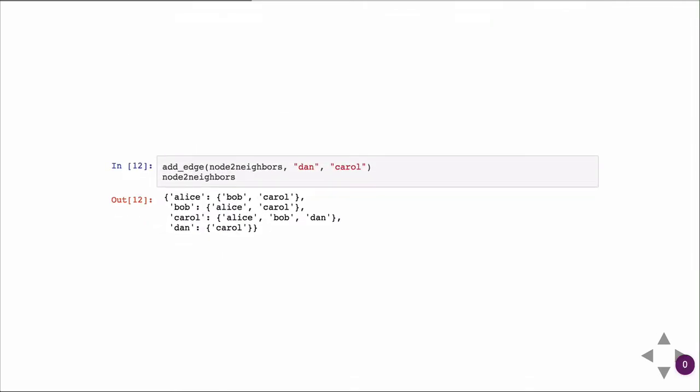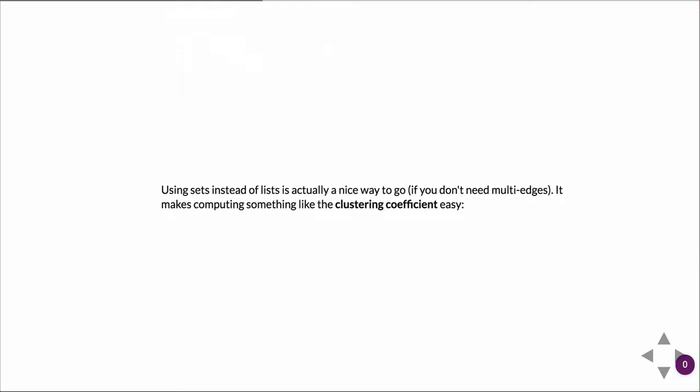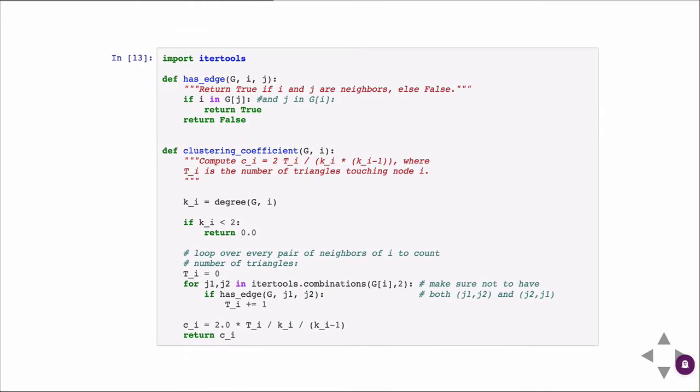We can add an edge between Dan and Carol in our set, and using sets is actually pretty easy. Again, we don't have multi-edges, making a lot of design choices here, and it makes computing something like the clustering coefficient easy. So if we want the clustering coefficient, we can just check. We want a function to check if there is an edge, right?